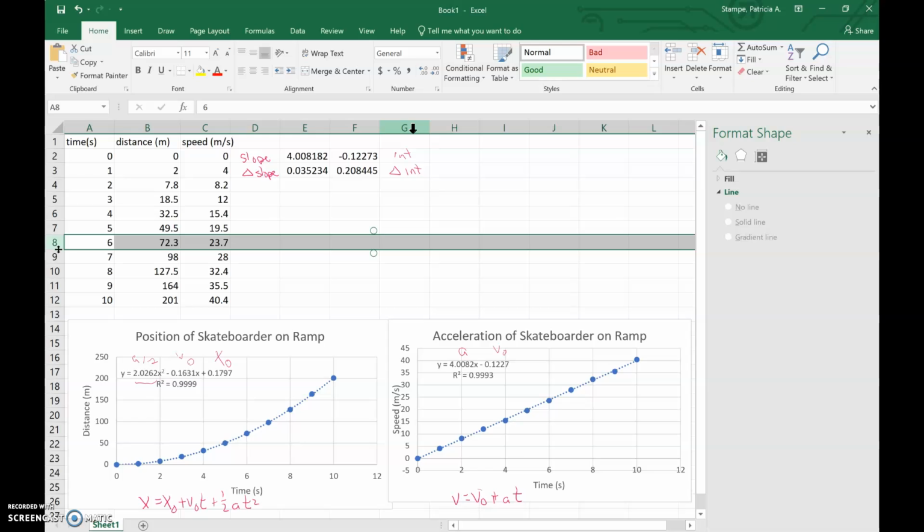So by looking at these data, I can see that my slope is the acceleration, so my acceleration A is equal to 4.01. I'm going to round that off a little bit, plus or minus 0.035 meters per second squared. And my initial velocity is the intercept. V0 is equal to minus 0.123 plus or minus 0.21. All right, so it's equal to 0 within error.